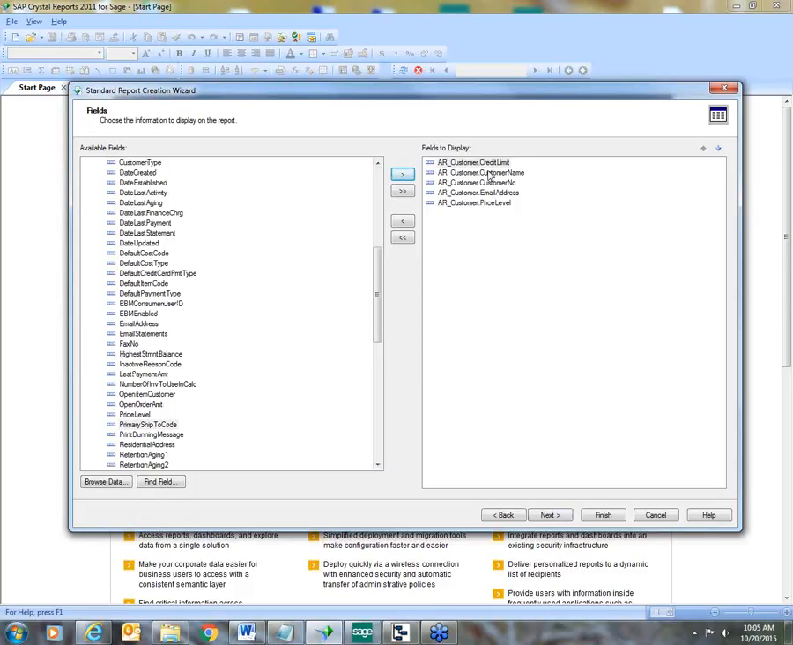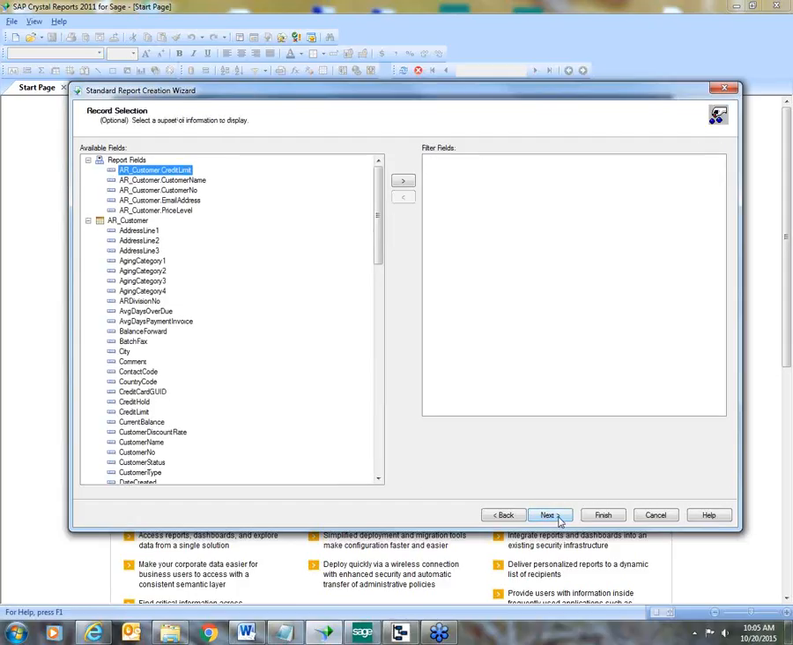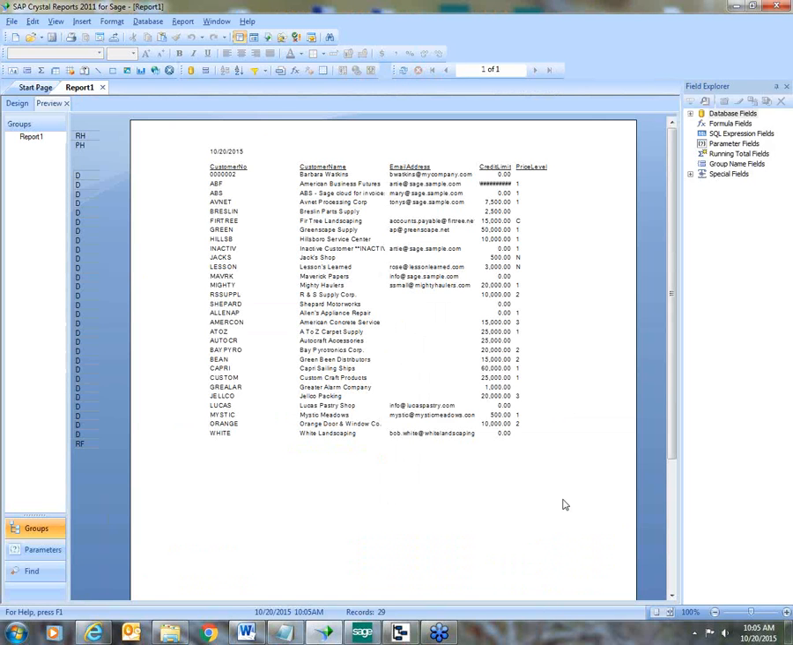And I can also change the order of these. Right now they're in alphabetic order, but I really don't want that credit limit to be first. So with it highlighted, I can move this down arrow, and I can put it before the price level, and then I'm going to show my customer number before my customer name. Then I click the Next button, and this is for grouping. We're not going to be doing any grouping here in our report, and we're not going to be doing any filtering, so I'm just going to click the Finish button.